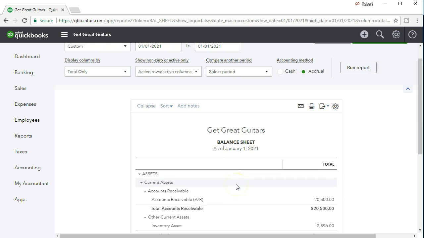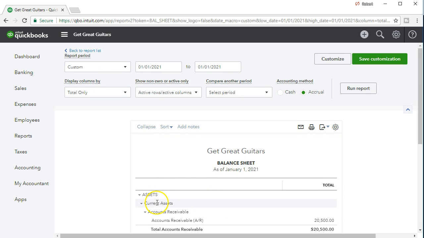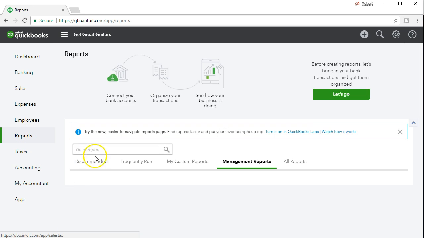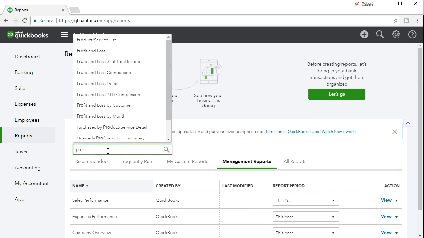Let's see the same type of concept as we look at the profit and loss or income statement type report. So we'll go to reports here on the left-hand side, and we're going to go to profit and loss. So I'm going to just do the standard profit and loss report here.